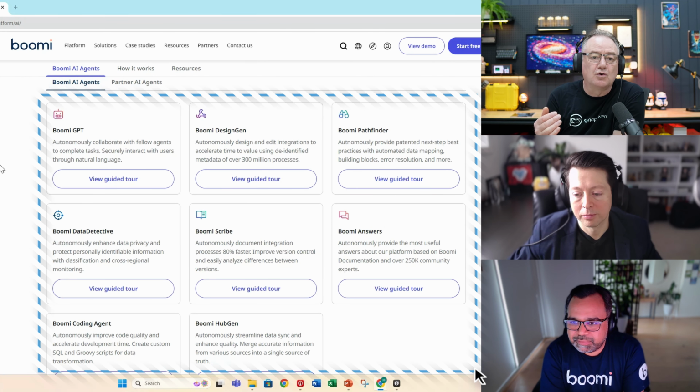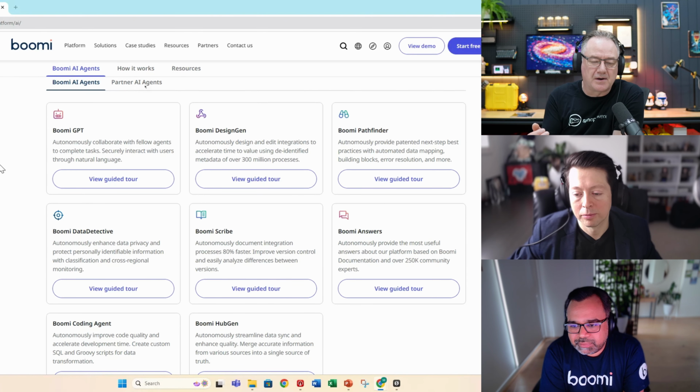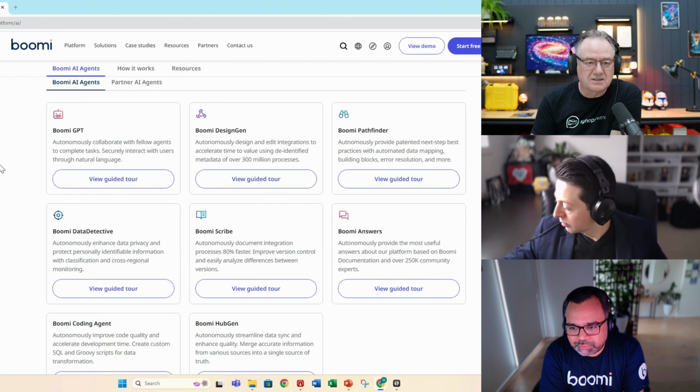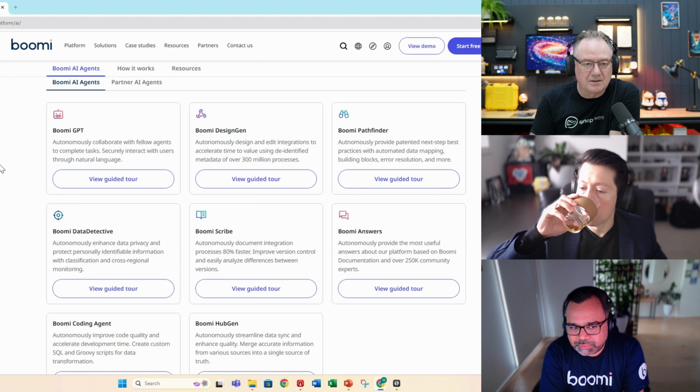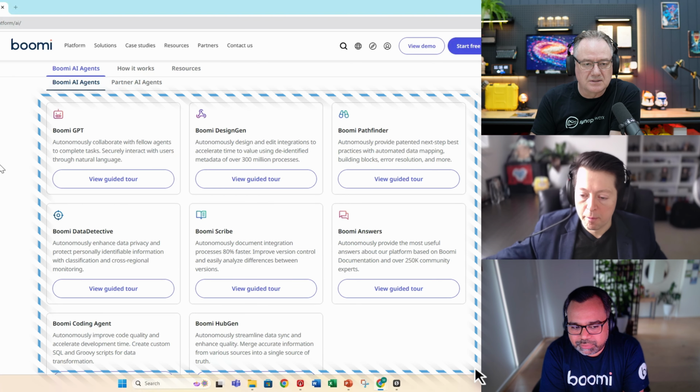But there's also the concept of partner AI agents. I know that as Synapsewerx, we're going through the process at the moment of registering an AI agent accelerator based around our recommendation engine, and at some point that'll end up in discovery within the website. But the focus today is the Boomi core AI agents.